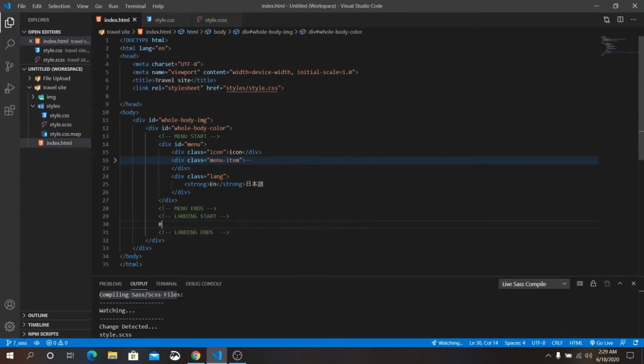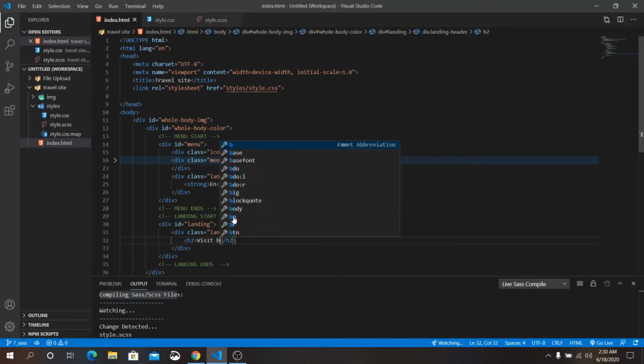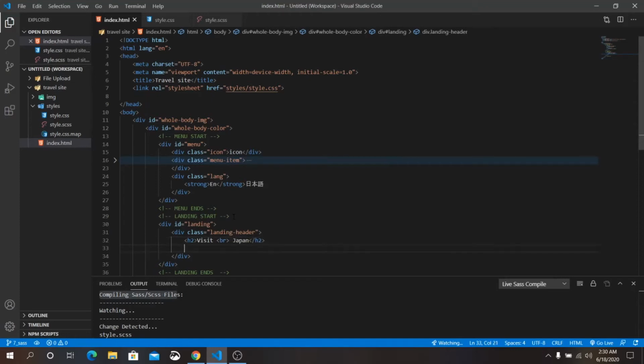Just give an ID of landing. Inside landing we'll have landing header. H2 will be our landing header. VISIT break line Japan, and we'll have a lorem 10. We want 10 words from lorem.